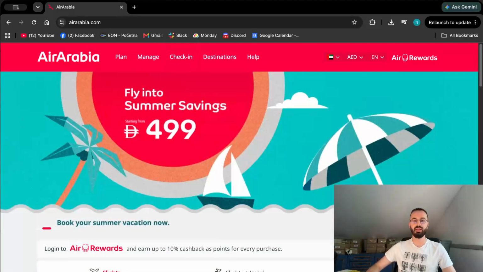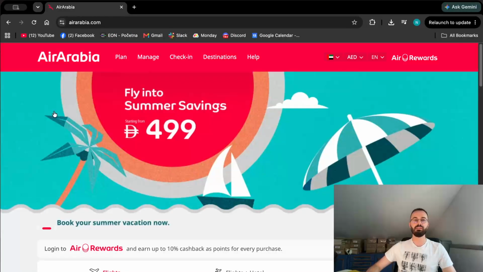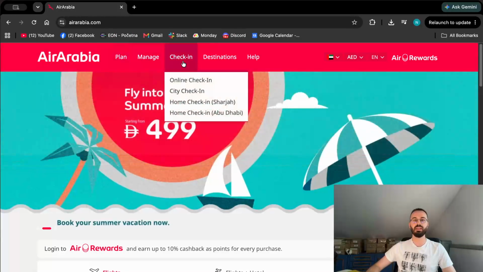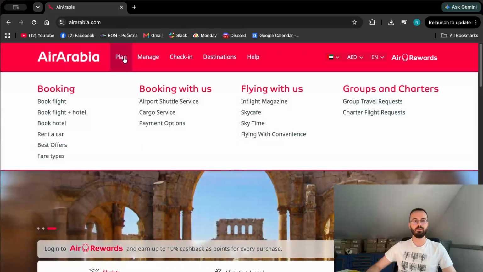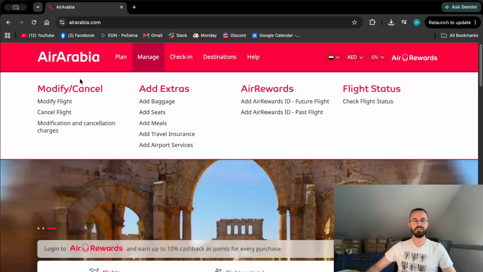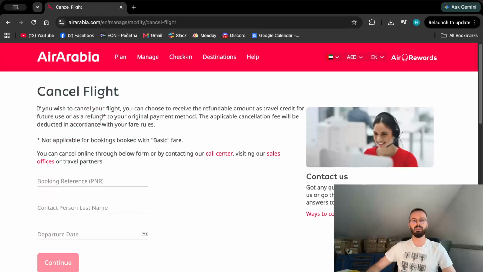So when you're here on airarabia.com, as you can see, what you need to do is go to the top side of the screen where we have plan, manage, check-in, destinations, and help. You need to click on plan. Then click on manage, where you have, as you can see, modify and cancel, and we have the cancel flights option, which you need to click on.